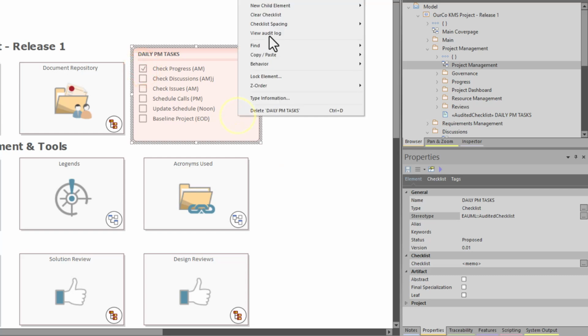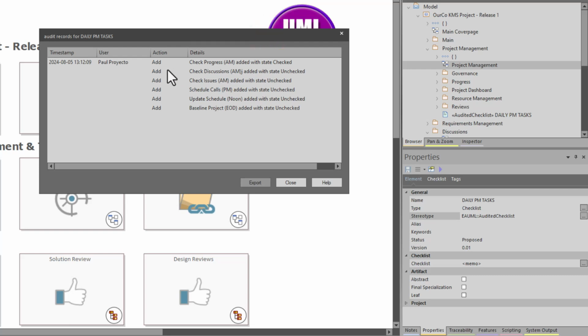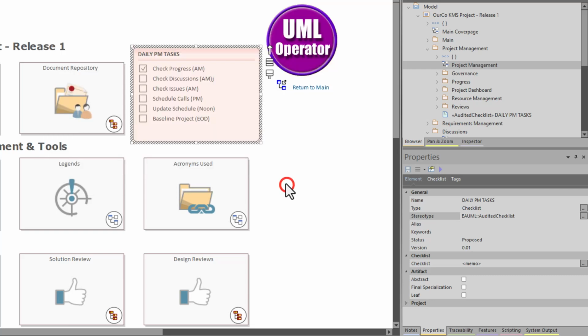Now I go into the audit log. What it's done is it went, oh, okay, this is audited. I've added everything. The first one is checked. That was the first action that took place. Everything else is unchecked, right? Go ahead and close. So now I've started a checklist and I can go through the day and check things. And when I'm completely done at the end of the day and I've done what's necessary, I get a big green check mark. Let's look at the audit log again.